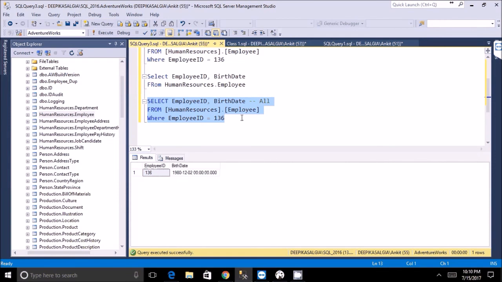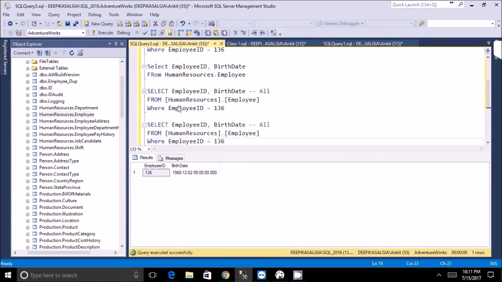Now if I ask you, can you give me employee ID 136 and 137? You cannot just say 137 in here. The equals to is singular. You can do the query twice, good call. So you can do 136 and 137 by running the query two times. That would be one way to do it, and you run the query and you get the data.